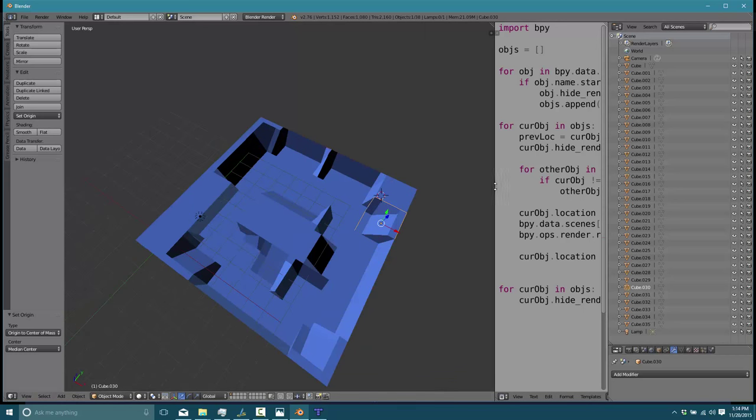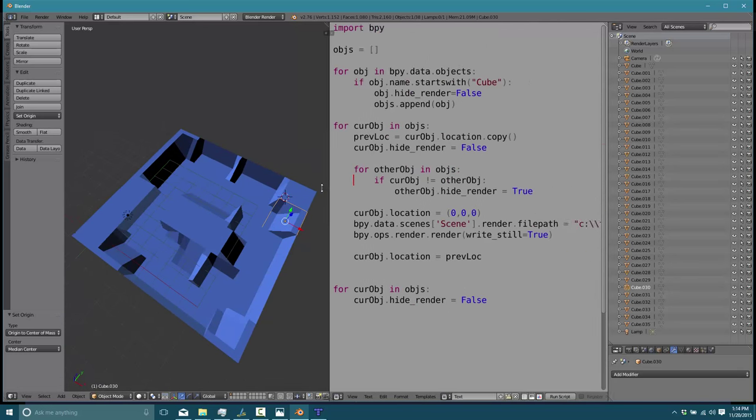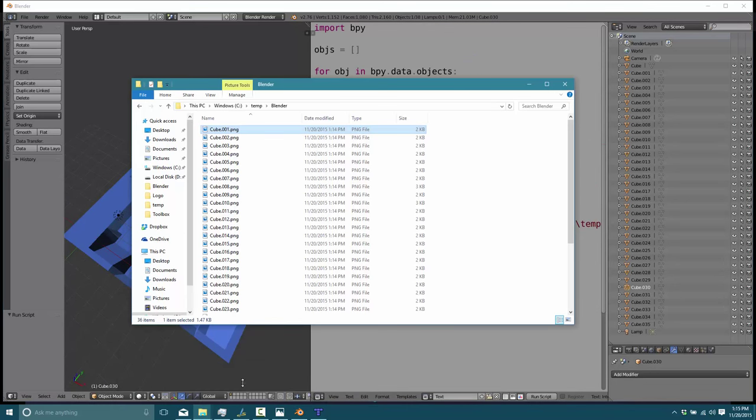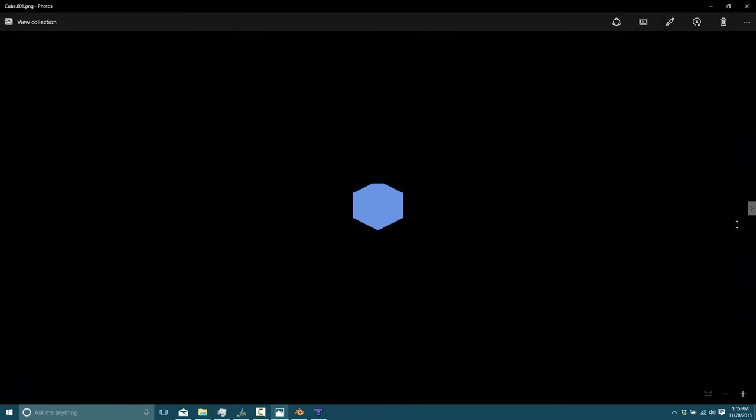So now that that's set correctly, let's go back to our script window and run this sucker. And now our Blender directory has, come on. Yay. A whole bunch of them.